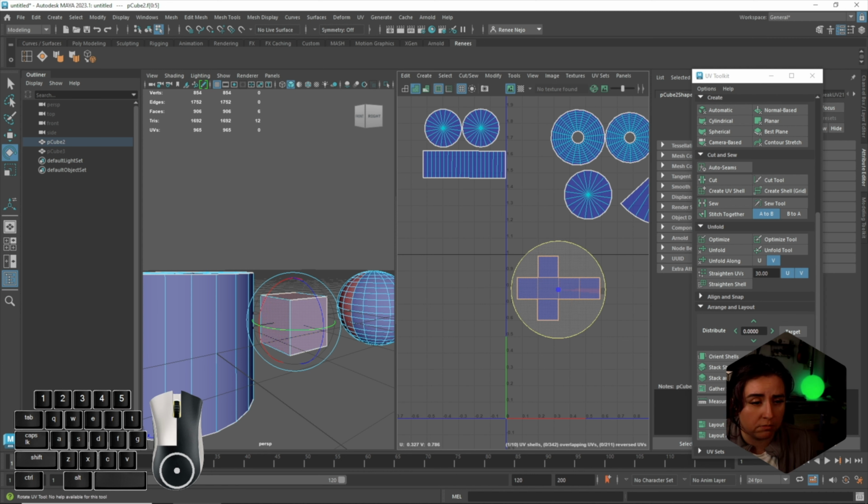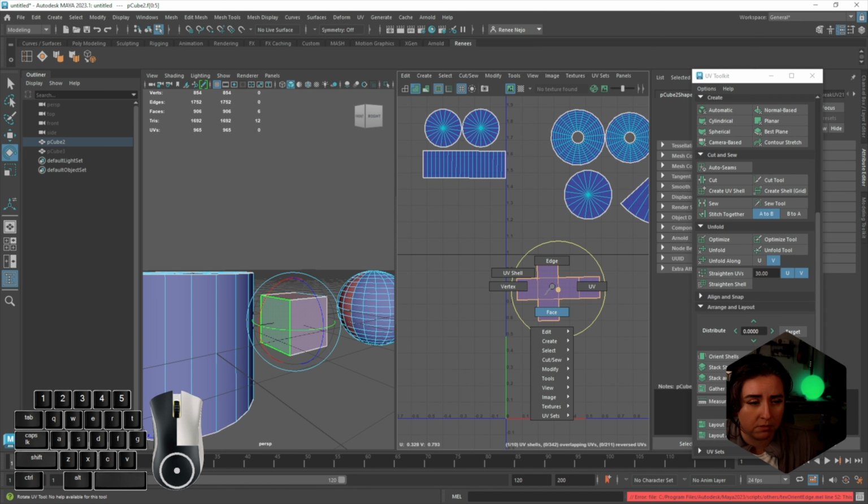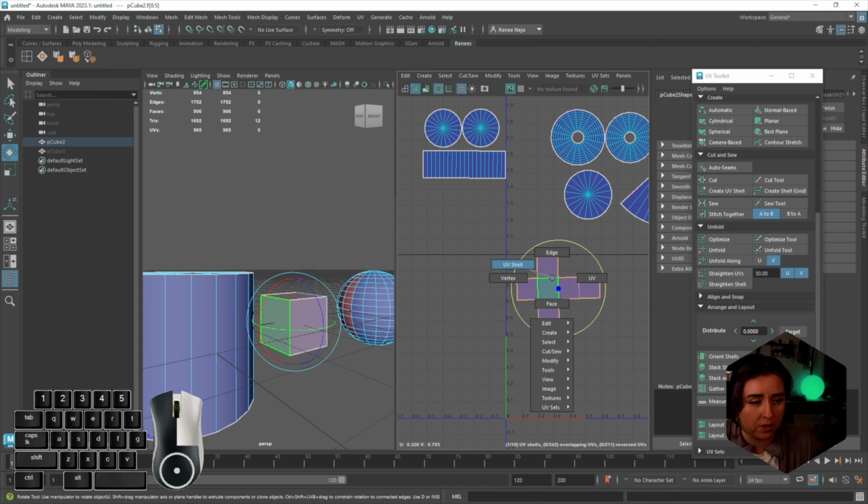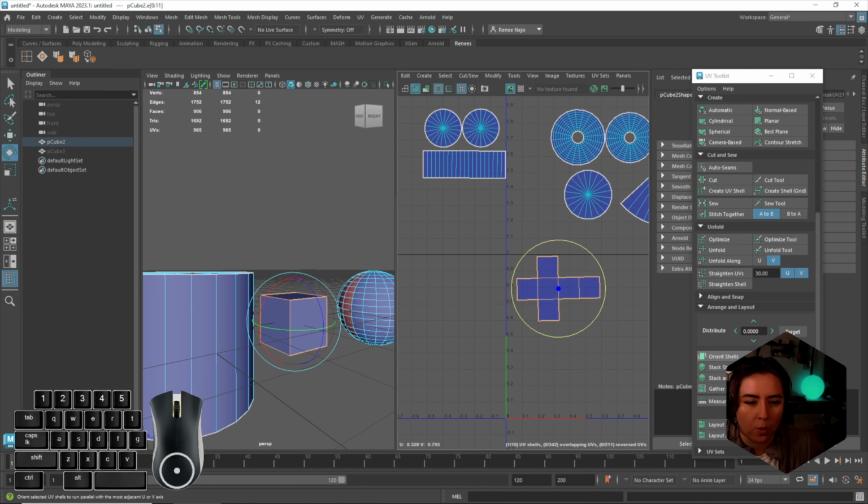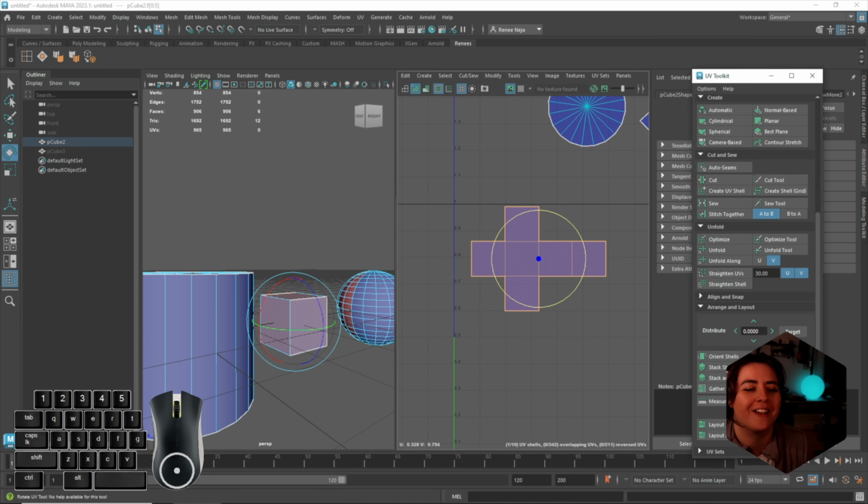Or not. Usually it does it. Huh. What if it's orient? Oh, I was clicking orient edges. I meant shells. There we go. It'll reorganize it for you.